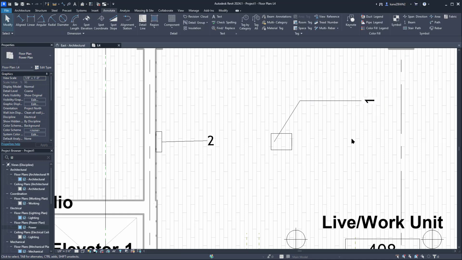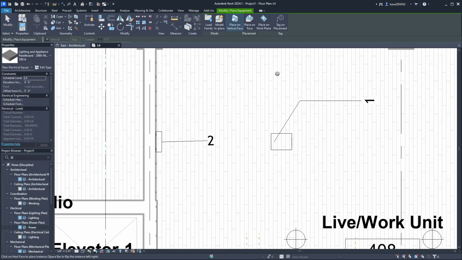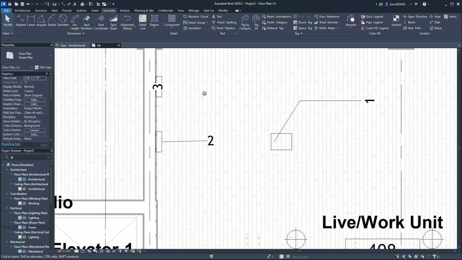You can also tag devices as you insert them, similar to the space command. Just run the command, enable tag on placement, and when you insert the device, the tag will come in using the specified settings. A fun fact about the mark parameter in particular, as you place entities of the same category, Revit will try to increment that mark parameter based on the last value. Just something to keep in mind if you want to use that.